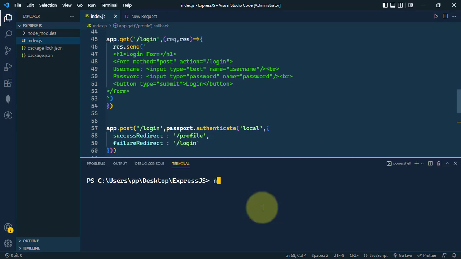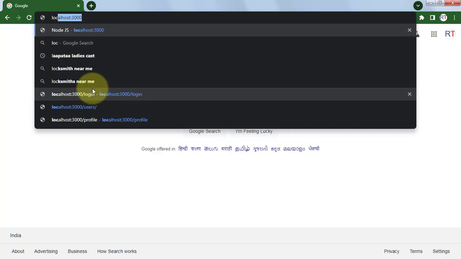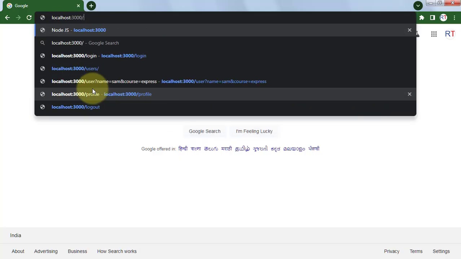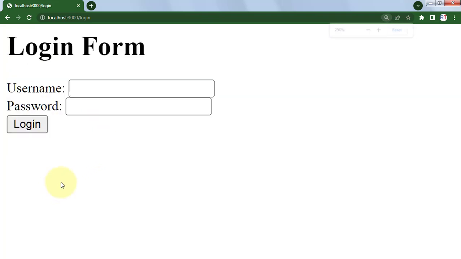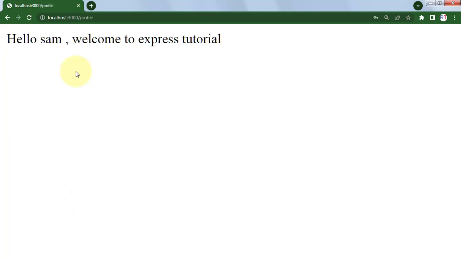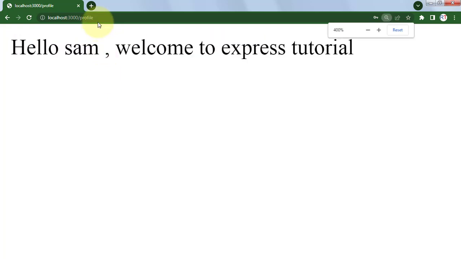So first of all, let's just start the server, nodemon index. So let's just go to the route localhost 3000 /login. So you can see we have the login form. Let's now enter the username and password. Username is Sam and the password is 123. So click on login. So you can see we have successfully logged into the profile route, and we have the username along with the welcome message.